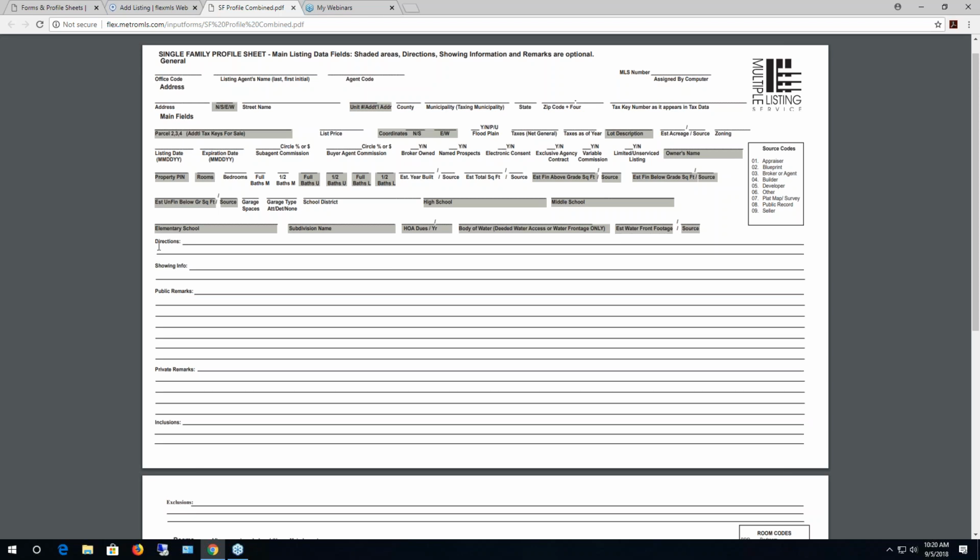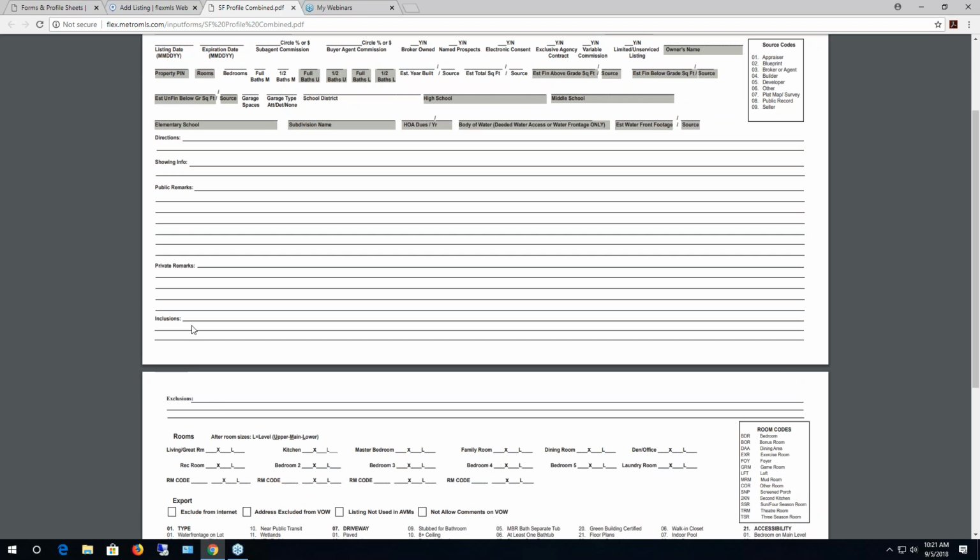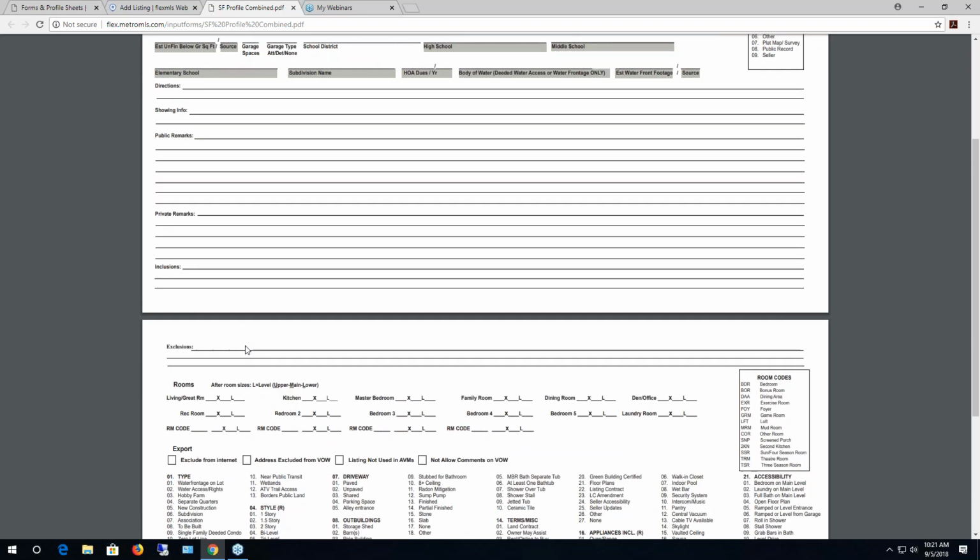All right, so there's fields down here to enter in directions to get to the property, showing information, public and private remarks. There is a character limit of 800 for public and 500 for private. Right off the top of my head, I can't remember, but when we go into the system, it does give you a character count as you're entering in that information. If there's any inclusions or exclusions for the property, there's fields for that.